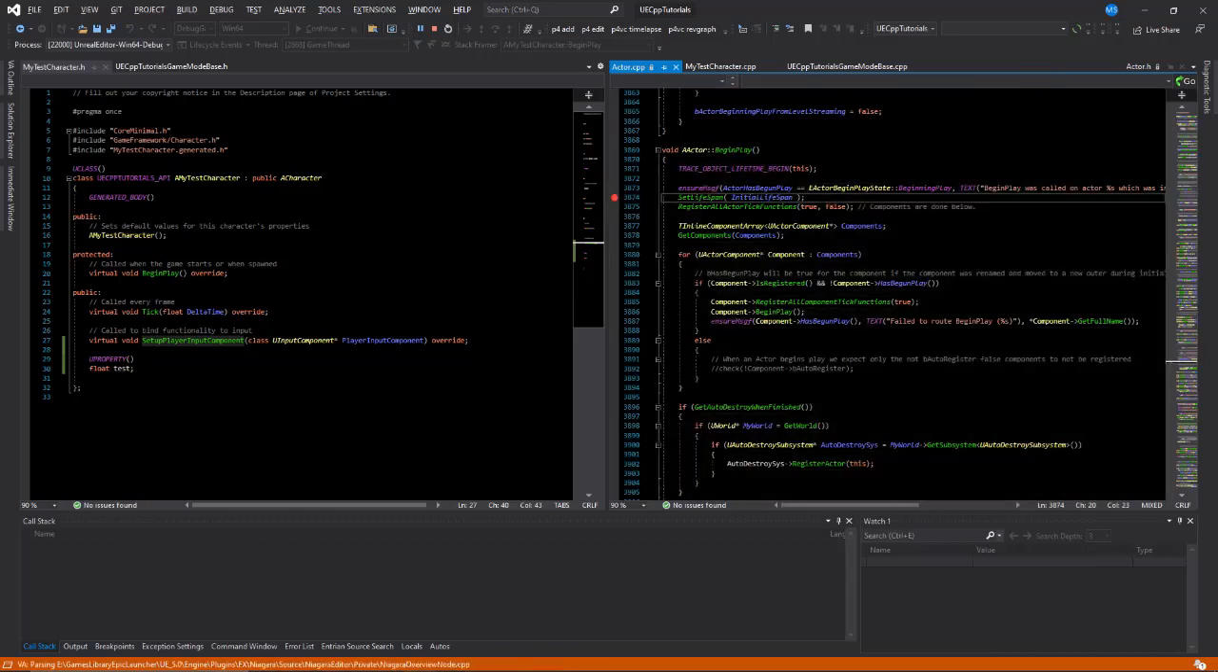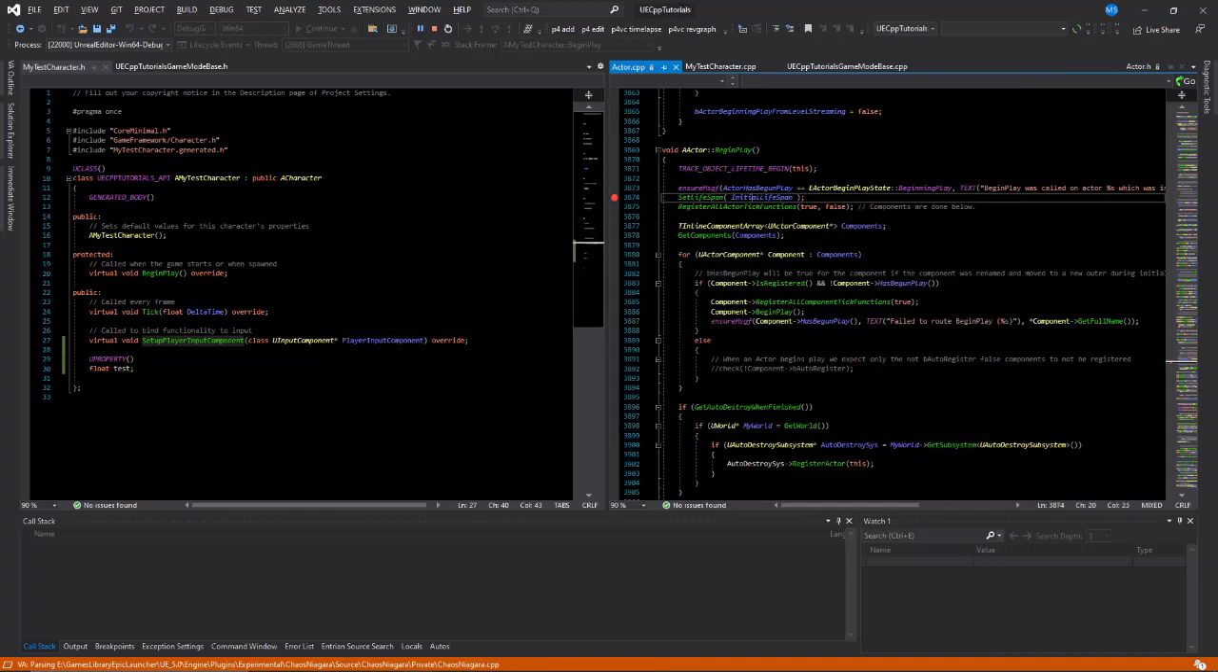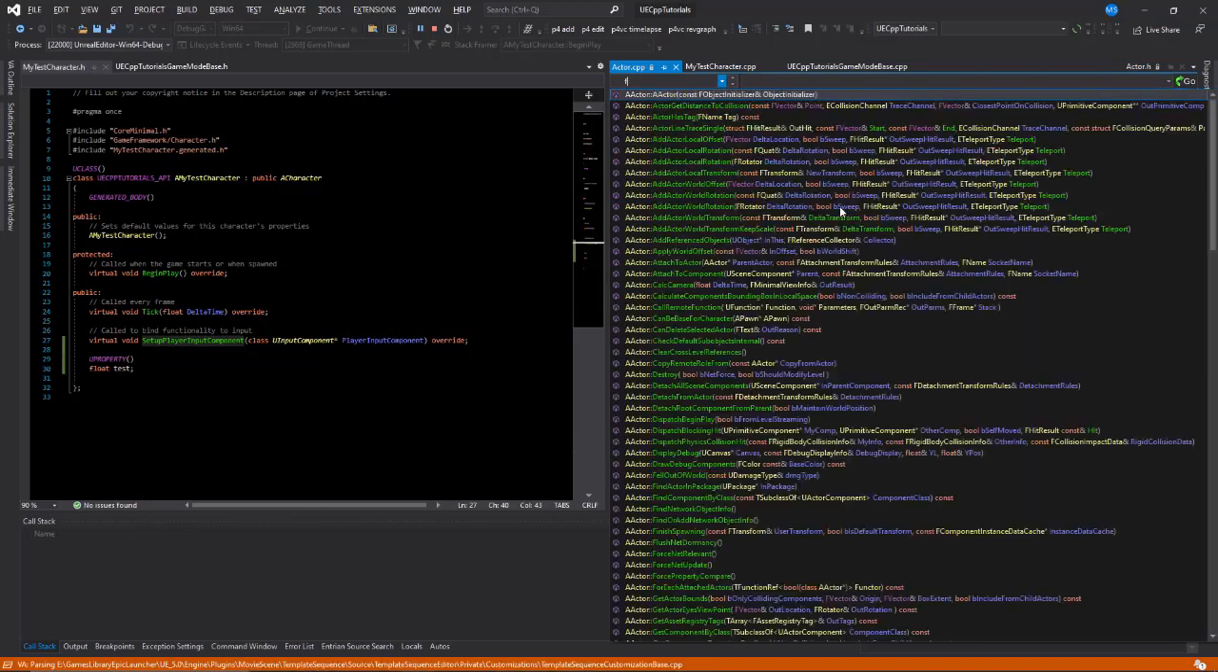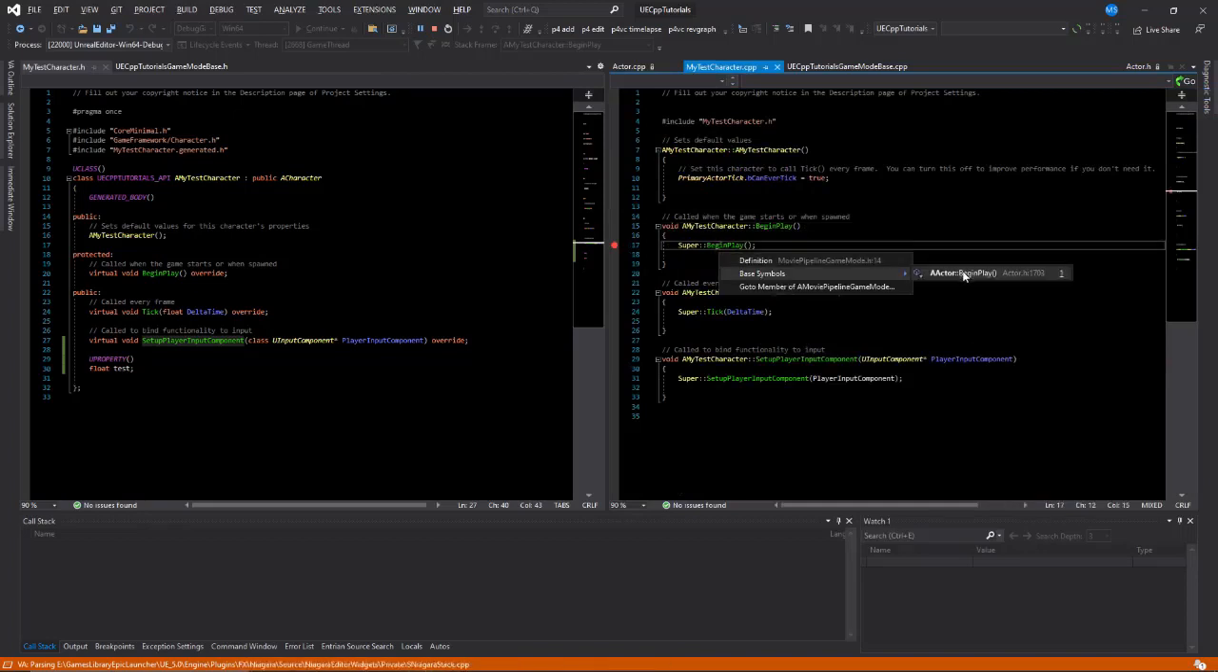Note that I navigated here using Visual Assist. Alt-Shift-O to find file, and Alt-M to find method. Instead of Alt-G'ing on Super, Alt-Shift-G allows me to see the parent.